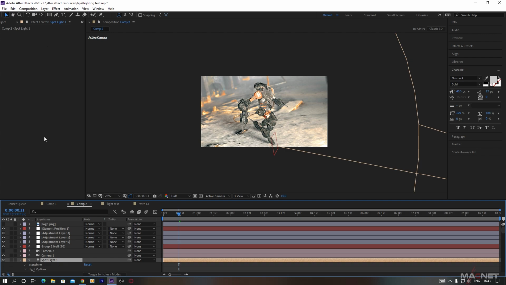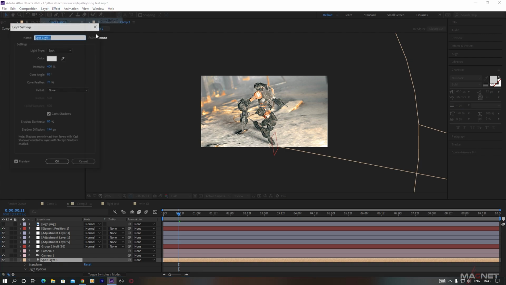So let's see what else we have here. Go to the light settings again. You will see that there are two options here now, the shadow darkness and the shadow diffusion. So make the shadow darkness 100% for now. Okay, and you will see a very dark shadow here, and then we have this shadow diffusion. If you increase this value, you will get a more diffuse shadow here.